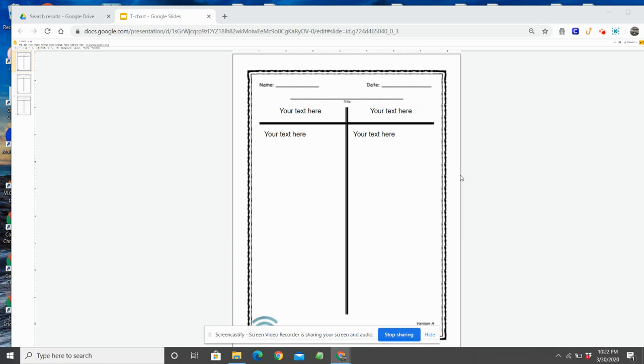T-charts are mostly used to compare and contrast ideas on certain topics. I've also seen them used in ELA, and maybe you guys have used them in ELA for main ideas and then supporting details. Or they can just be used for note-taking purposes. But for the purpose of today, you get to kind of decide the type of information that you're going to record.